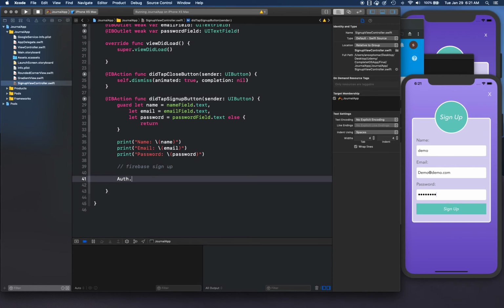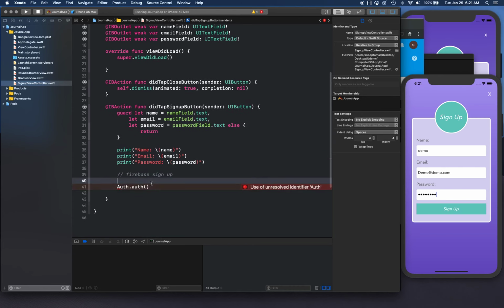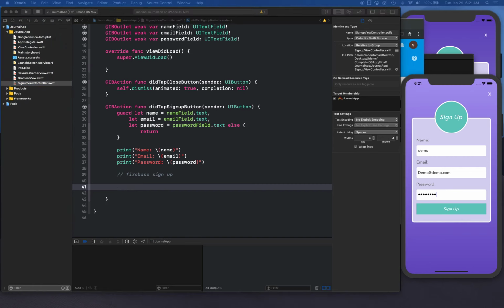Okay, and let's make sure Firebase is actually included, and it should be detecting this object. I don't know why it's not. Okay, let's make sure we build it. All right, let's try it again. Oh, let's see. You know what? We might have forgotten to include the Firebase auth in our project.